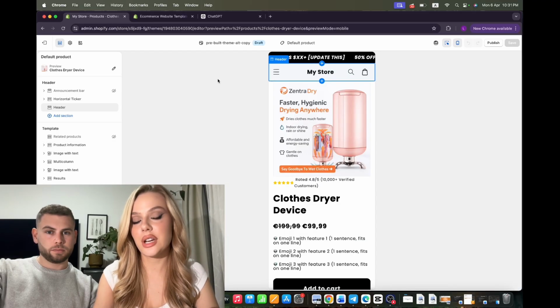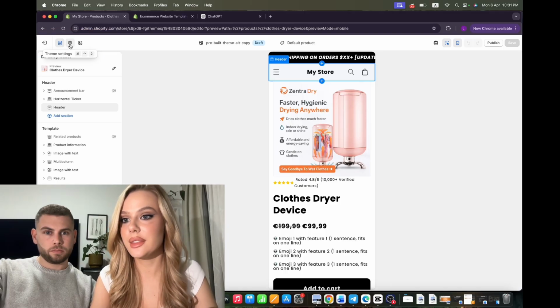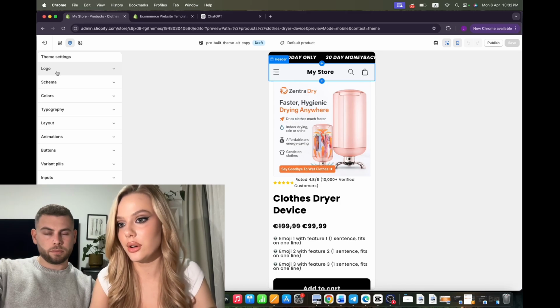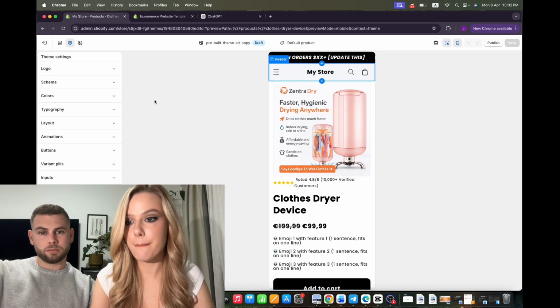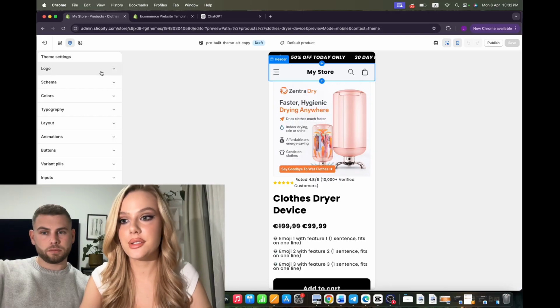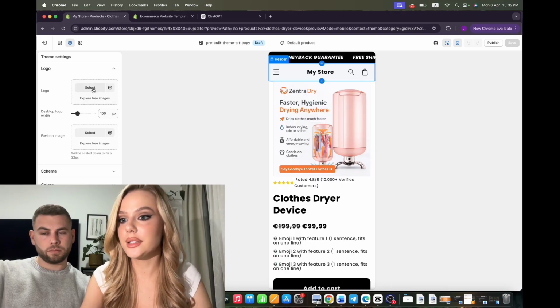First, let's concentrate on our header. So we will click this second button here. This is where we can control our colors, our logos, fonts, layouts, buttons, and some other things, which is not important for now. First, you go to the logo and you have to select a logo from here.